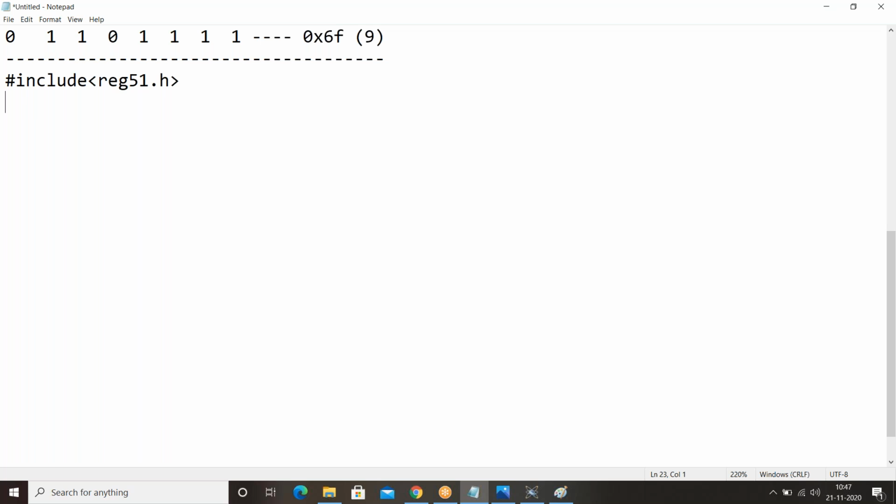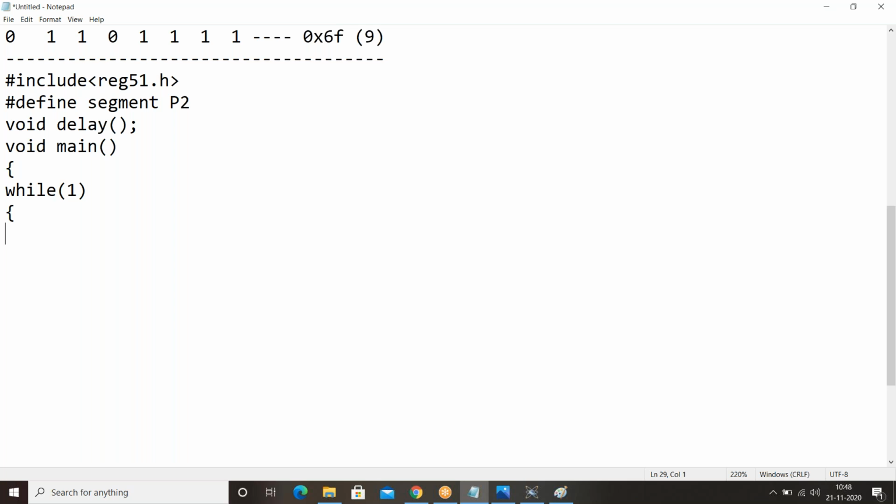For that, we are going to define hash define segment is equal to port 2. I have taken port 2 as the segment port because I am going to use 7 segment. Remaining all are common. Void delay. Okay, this is the function declaration, and the main function void main. Just open it. Use while loop because we want to make it an infinite loop, and here the main code will come.